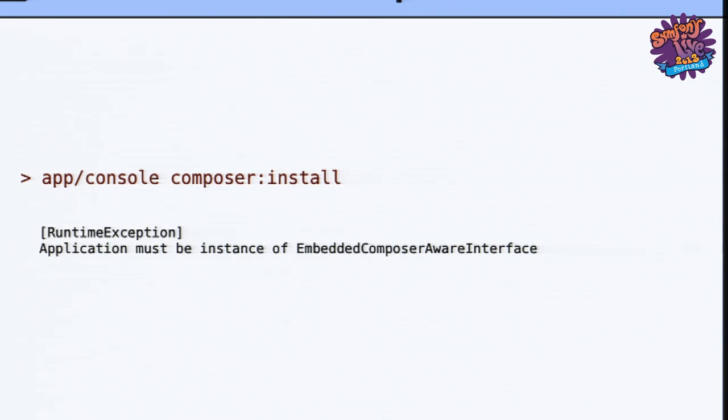If you're writing your own application and you have your own application subclass, just implement EmbeddedComposerAware and find a way to get Embedded Composer added to the application when it's created. Sculpin is doing that currently. It's not terribly difficult. So the bundle works. It just requires some additional tweaking to the application if you actually want to use it.